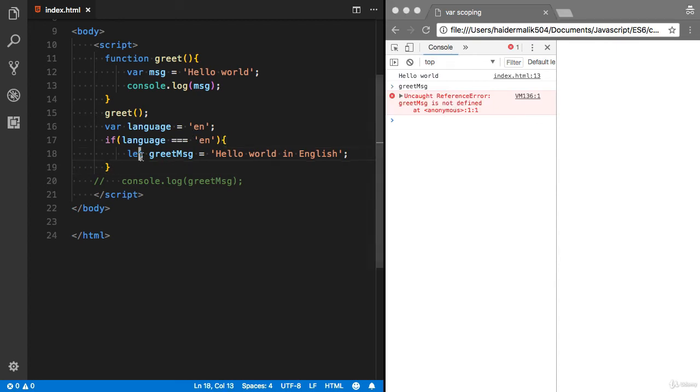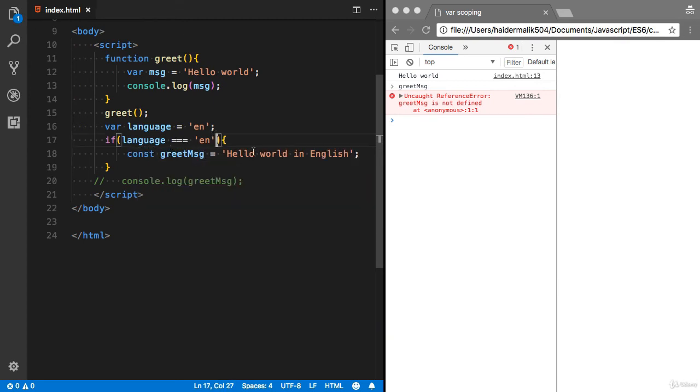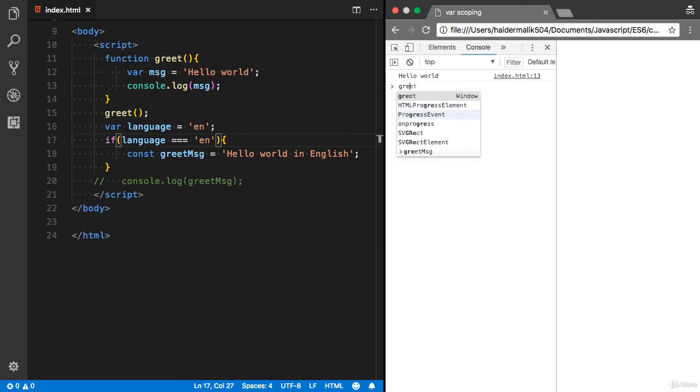So you can also do it in this way. Const means you could not change this greet message. Let me refresh that. Greet message. Cool. Here is a problem. Greet message is not defined. So that is the difference between var, let, and const.